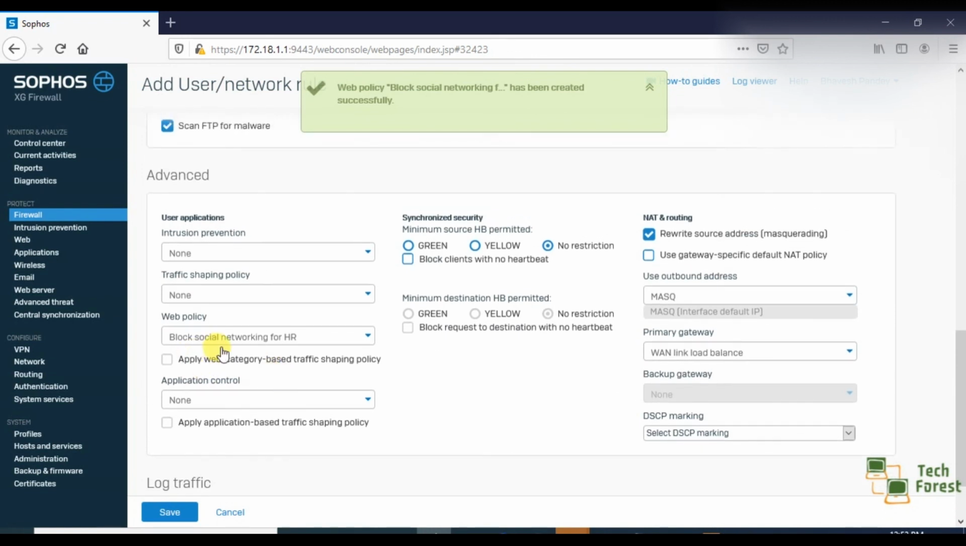So here you can see our web filtering policy is applied on this rule, and in this application control we can also block a specific application. Suppose we can block WhatsApp Web, or if you want to block Skype, any application, we can do it with this option. But we will cover this when we talk about application control.